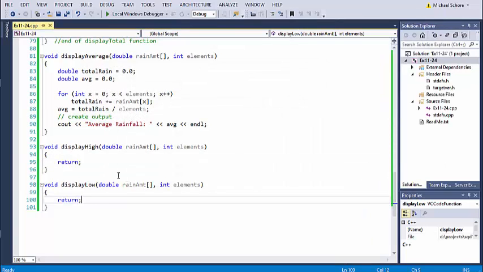I did have to do one thing before I actually ran this. I went ahead and added just some bare bones return keywords inside of my shell of these functions. So that was just to get past the compiler. So now I need to go back in and create these display high and display low functions.